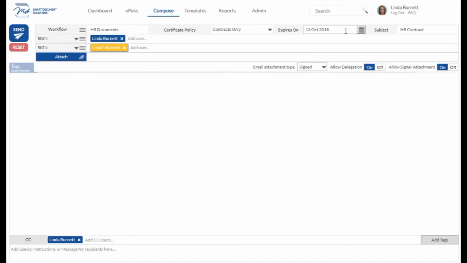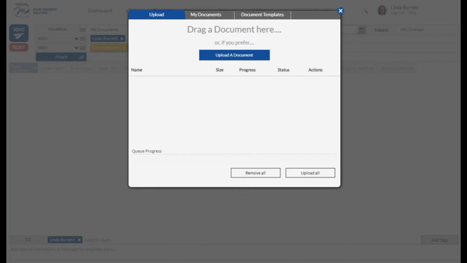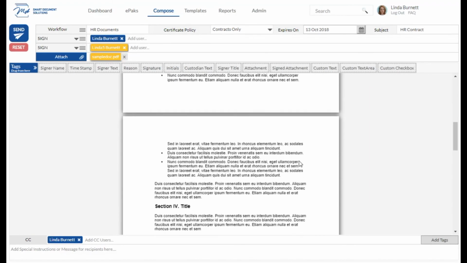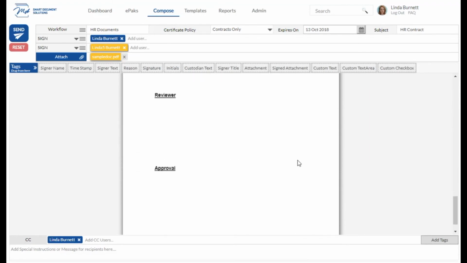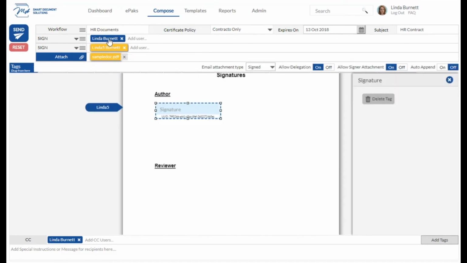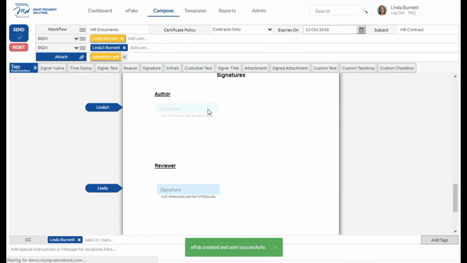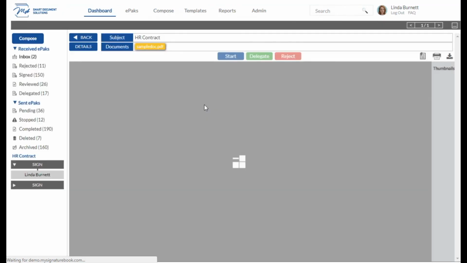And you can see that all of the data is populated for me, including all of my signers and even my CC users down here. The next thing we need to do is simply attach our document. Upload it. Prepare our document for signatures. And then send. That's how easy it is to use an existing workflow template.